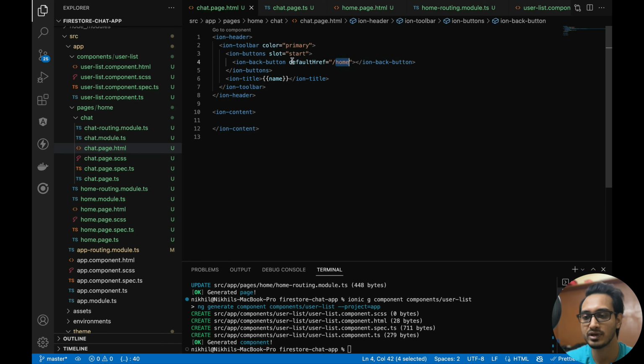Row size I've given 1, then placeholder, send message. I've centered everything so that whatever text you're writing will be centered. Then ngModel will be the message. Let me pass it here. Whatever message you are typing, you will get that of type string. All right, the error is gone. Then isLoading, by default it will be false.